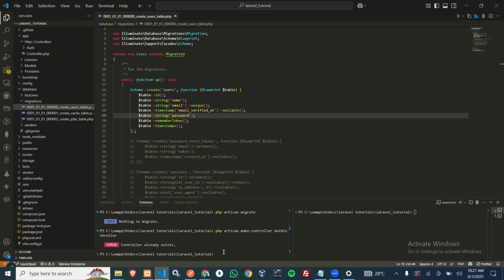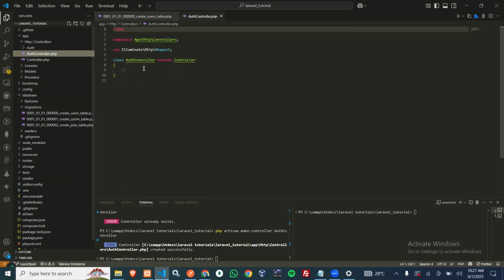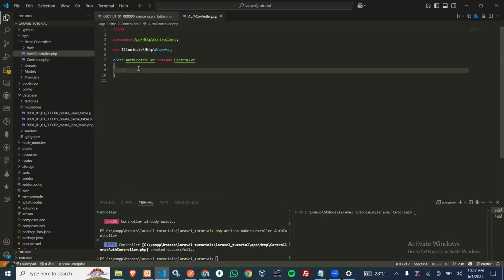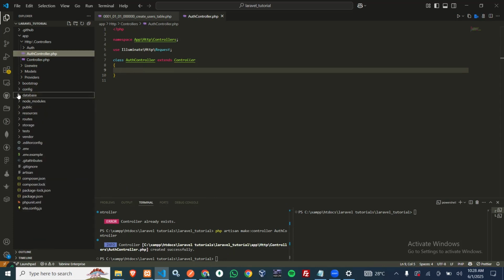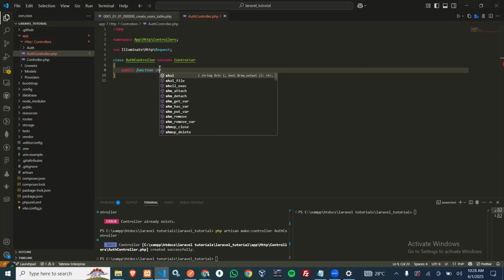So PHP artisan make:controller AuthController. Yeah, so this is it. So we have the AuthController here. So the next thing I want to do is start creating my functions. I'm going to have the public function showRegister.